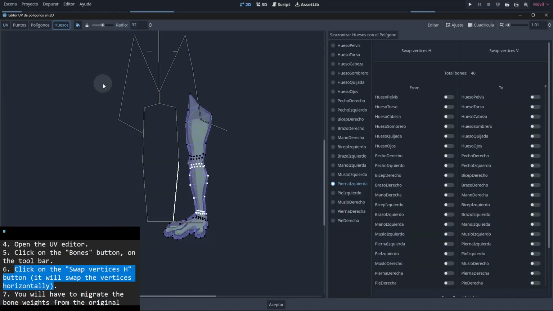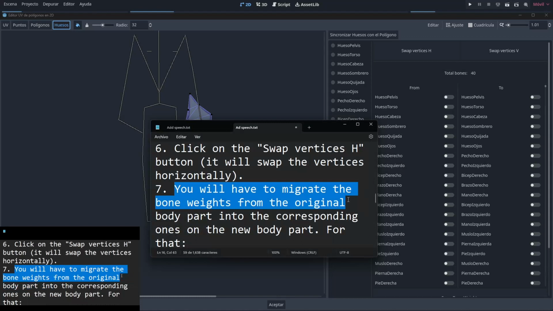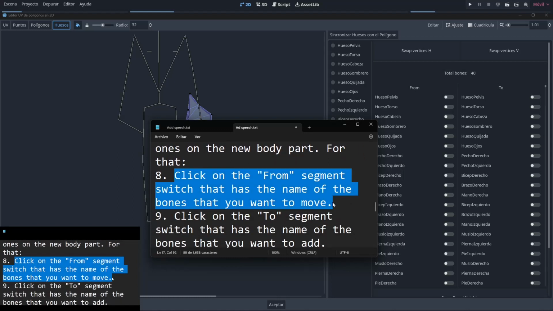Go back to the Bone panel. You will have to migrate the bone weights from the original body part into the corresponding ones of the new body part. For that, click on the From Segment switch that has the name of the bones that you want to move.